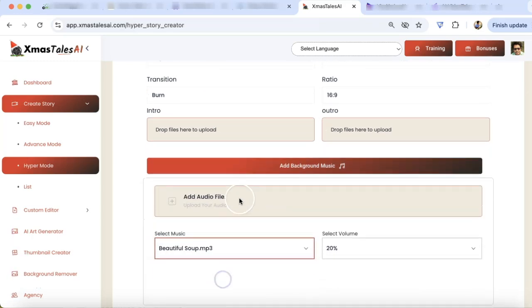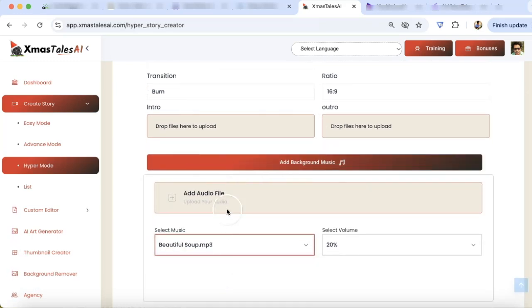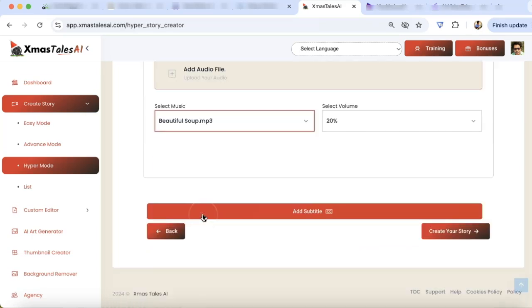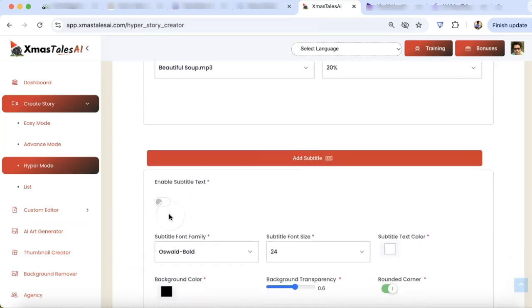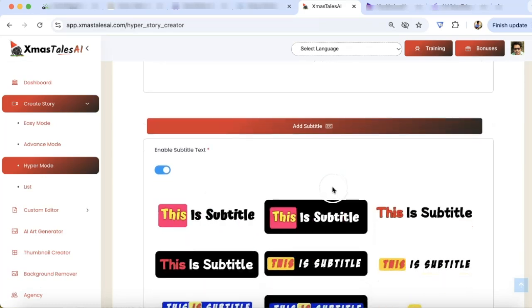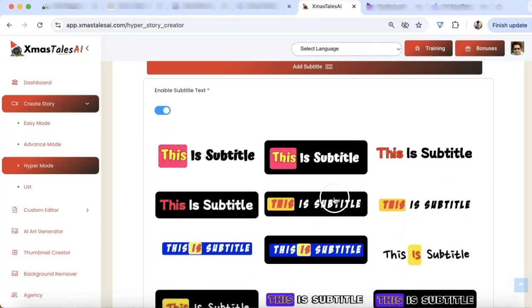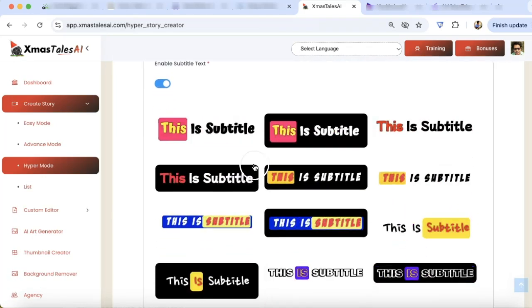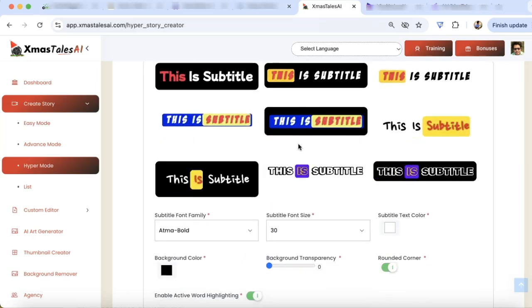Here you can add any background music you want. Let's say I want this beautiful soup. You can also upload your own background music. Here we have some really incredible subtitle text styles. They are pretty amazing and we love them. They look great. I am going to use this one over here.